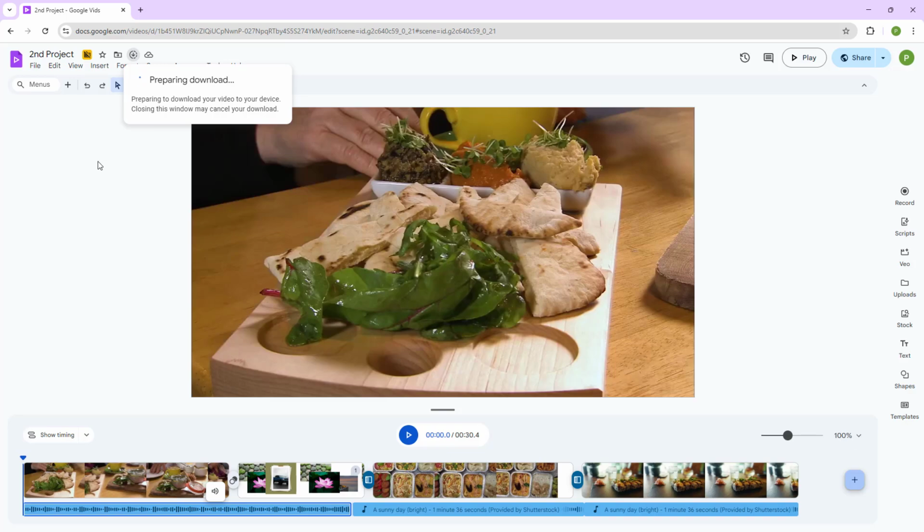So once you go ahead and do that, you can see that it says preparing download right here. And you need to wait for a while until the process finishes. That is the rendering part finishes right here. And now you can see that the processing has been finished. So you can see that it says downloading right here. And now the project gets downloaded just like this.